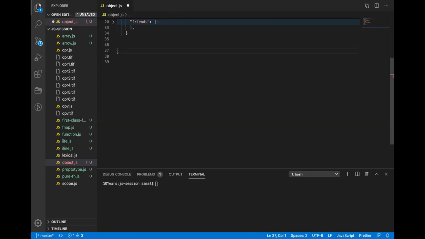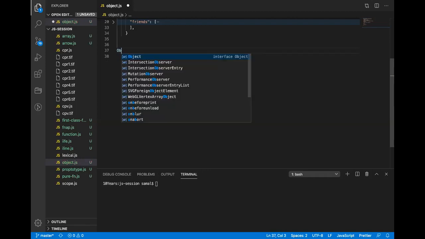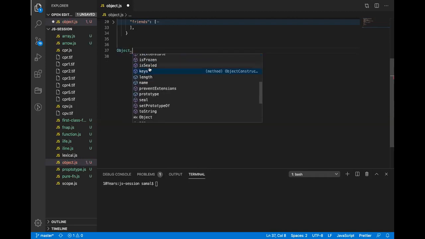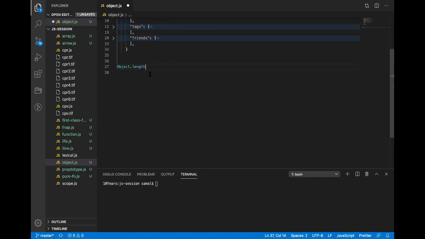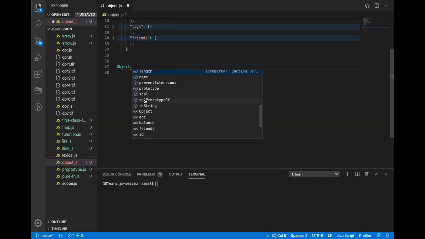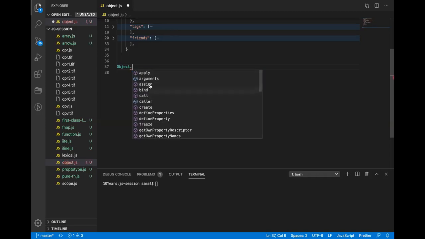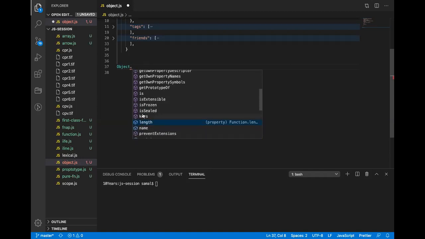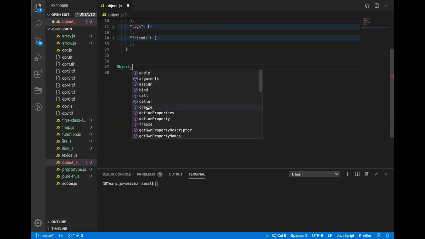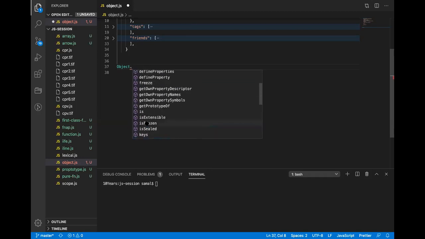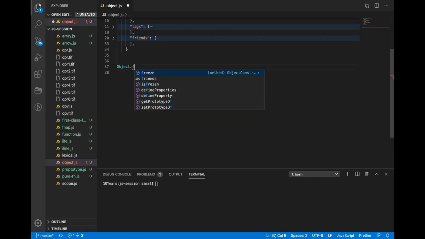Another method we have on Object. There is nothing much on an object instance. We saw Object.create, we saw Object.keys, we saw Object.values. There is a values method also. All right, so there is also a function called Object.freeze.